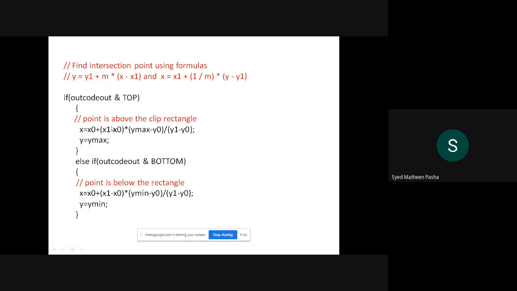If not, you'll check if that particular outcode is in the bottom. I have used the outcode with top. If not this case, the else condition will be the outcode with bottom. If it is in the bottom, you'll check if the point is below the rectangle with the help of this formula, and you'll assign the y minimum value to y. So with the help of this, you'll check the intersection point. Then you have checked two conditions, top as well as bottom.